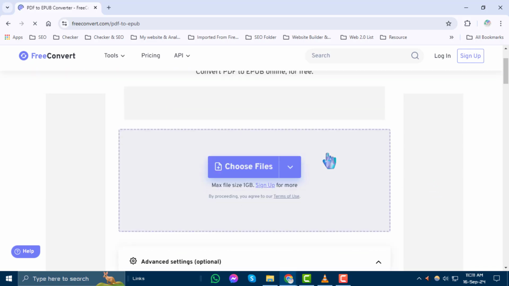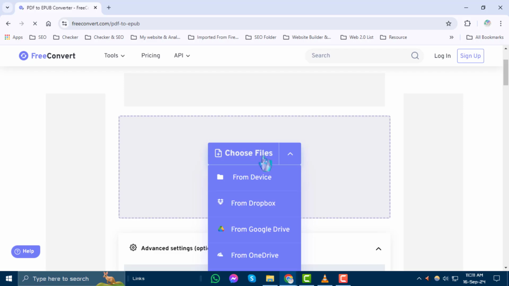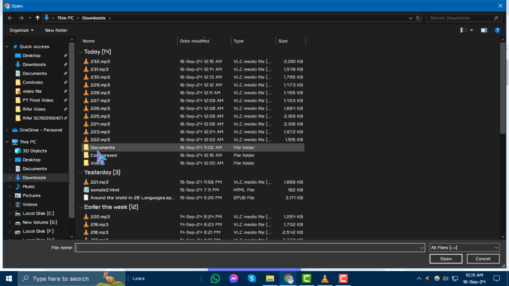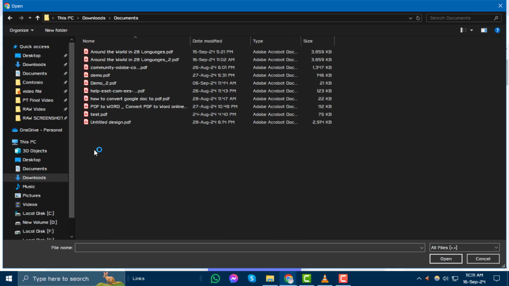Once the website is open, click on the Choose Files button. This will allow you to select the PDF files from your computer that you want to convert. Browse through the device storage and find the file you want to upload. Select it, then click Open to upload it on the website.